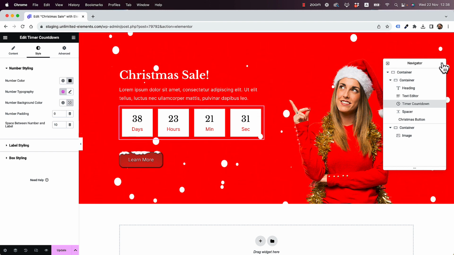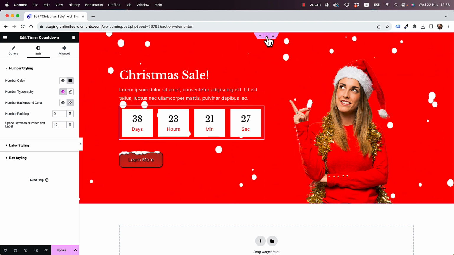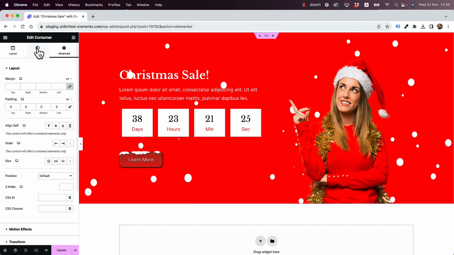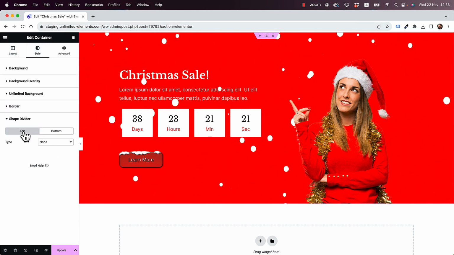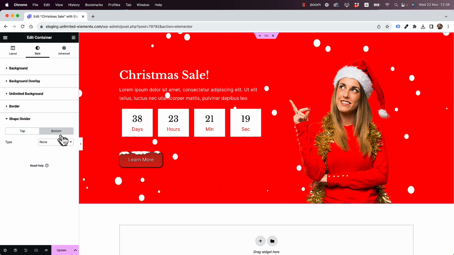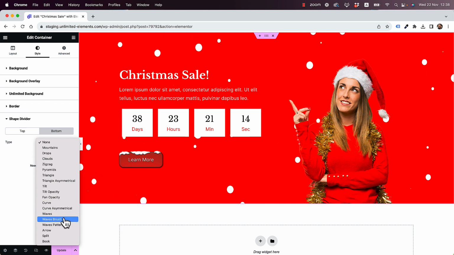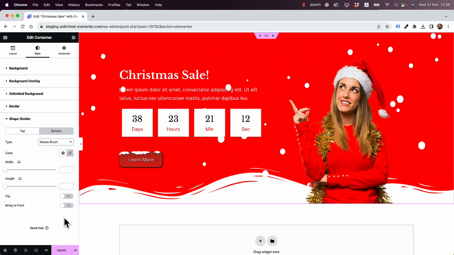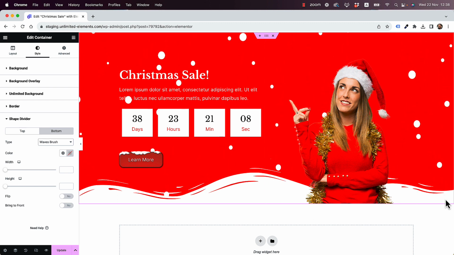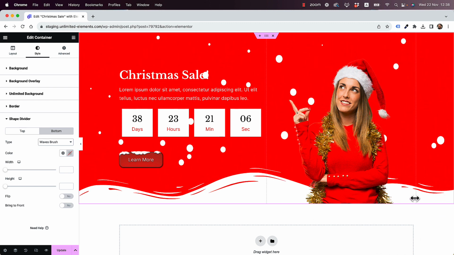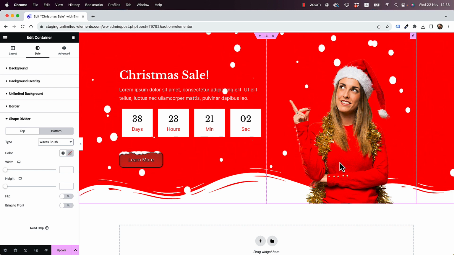So we can close our navigator over here. And maybe another thing that we can do in this section is sort of take advantage of Elementor and add a shape divider. But we don't want to add it to the top. We want to add it to the bottom. And over here, I think the one I'm going to use is Wave Brush, which looks pretty good. That's kind of going with the snow. But as you can see, the shape divider right now is behind the image, and I want it to be on top.